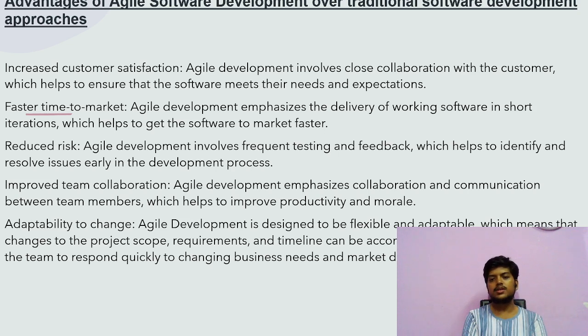Agile development emphasizes the delivery of working software in short iterations, which helps to get the software to market faster. Reduced risk. Agile development involves frequent testing and feedback, which helps to identify and resolve issues early in the development process. Improved team collaboration. Agile development emphasizes collaboration and communication between team members, which helps to improve productivity and morale. Adaptability to change. Agile is designed to be flexible and adaptive, which means that changes to the project scope, requirements, and timeline can be accommodated, which allows teams to respond quickly to changing business needs and market demands.